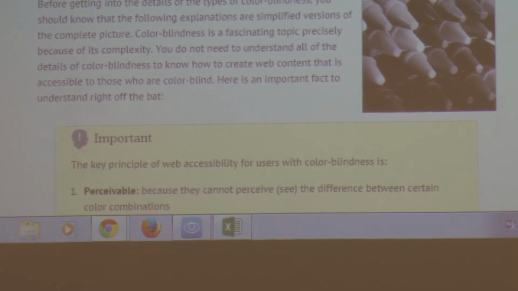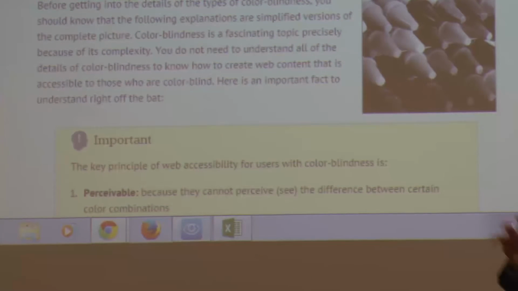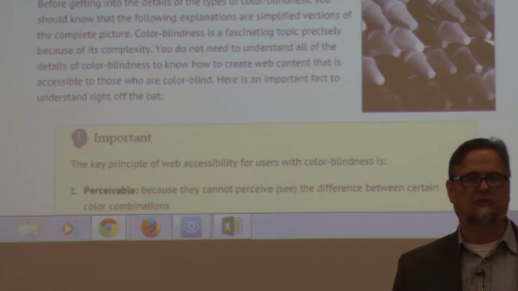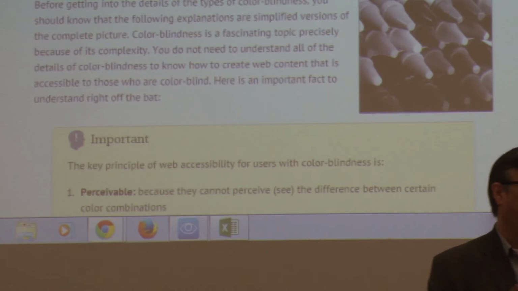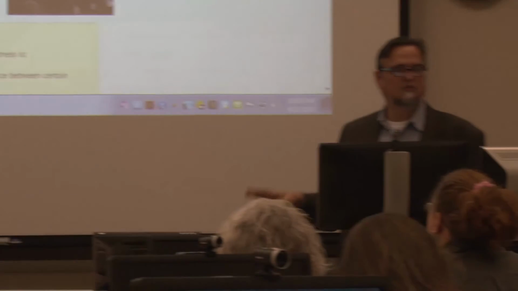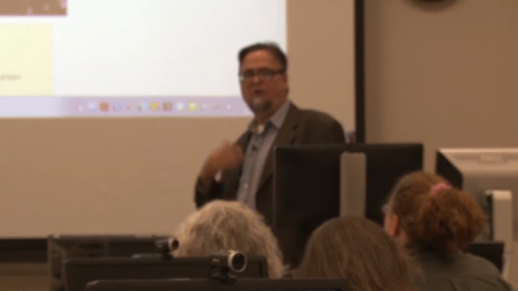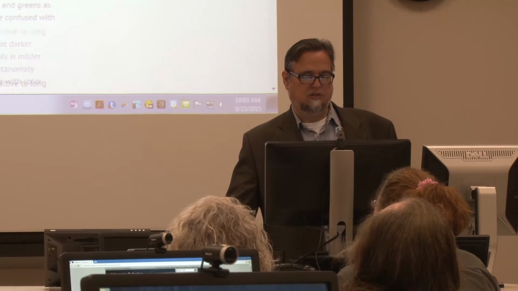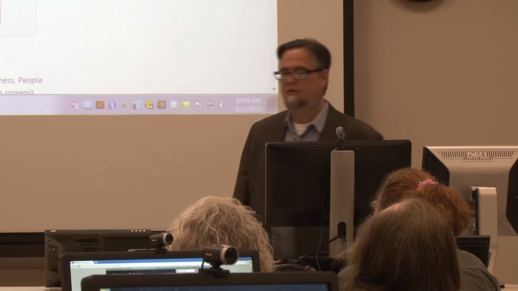And actually, all of us have an interesting perception in dealing with color. The example of the dress online was a great example of how many different perceivable options there are for all of us in dealing with color. Now, in dealing with color blindness, of course, it deals with the cones. And there are different types.